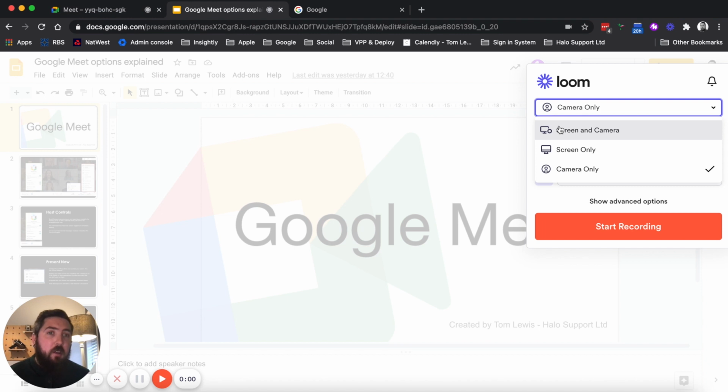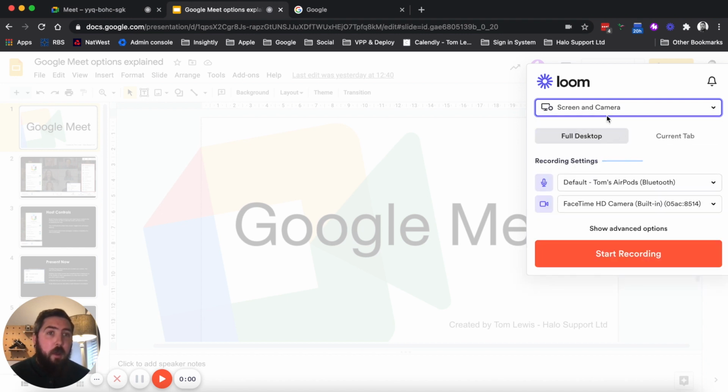But the primary use is to have screen and webcam, so we can record what we're seeing and yourself on camera down here. You get the choice to record your full desktop, which is what I'm sharing now. So I'm showing everything on my screen. I'm doing that because I'm switching between web browsers, I'm doing things on different windows, and I want you to see everything that I'm doing.